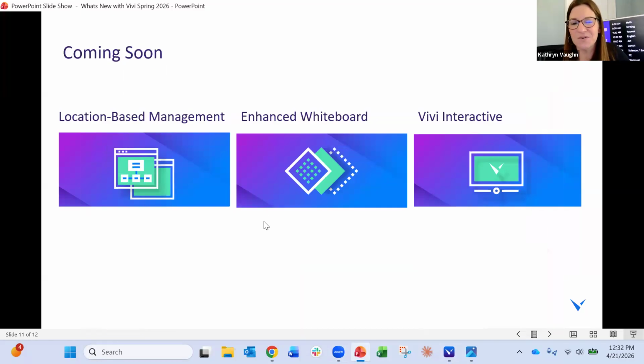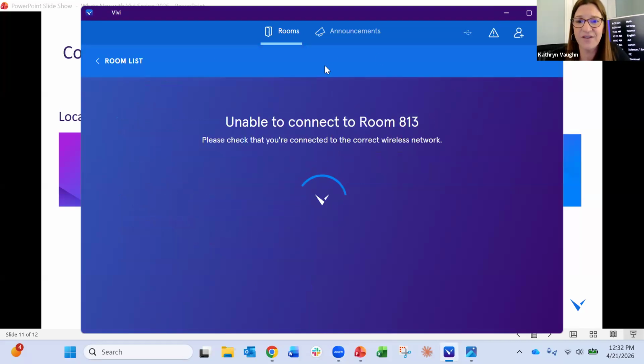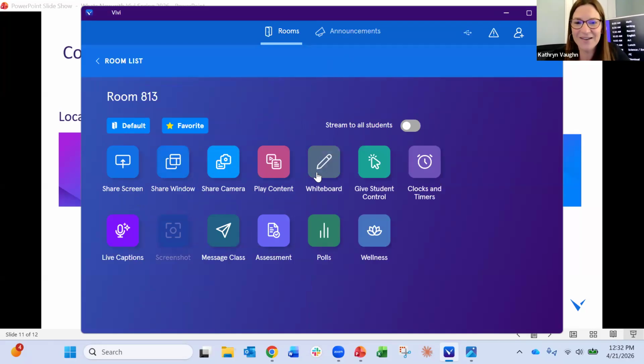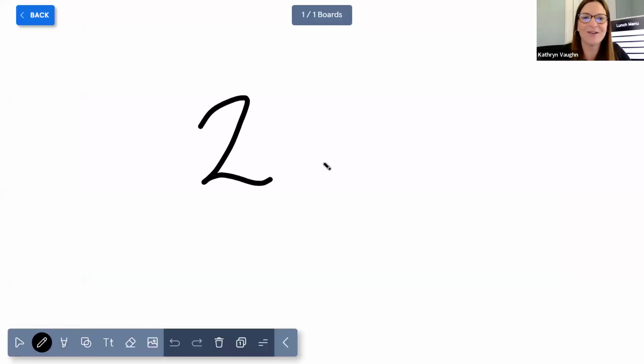The other thing that is coming soon is an enhanced whiteboard. So Vivi currently has a whiteboard. I am a massive fan of the Vivi Whiteboard. Joining me on this call are Megan and Caitlin, and Joe's a former teacher too. We're all former teachers, so we're pretty passionate about having a space to work.